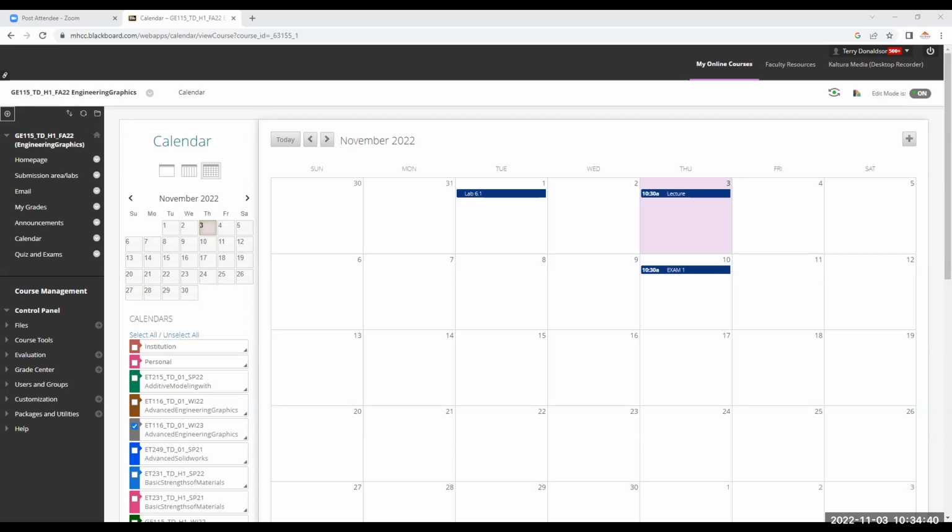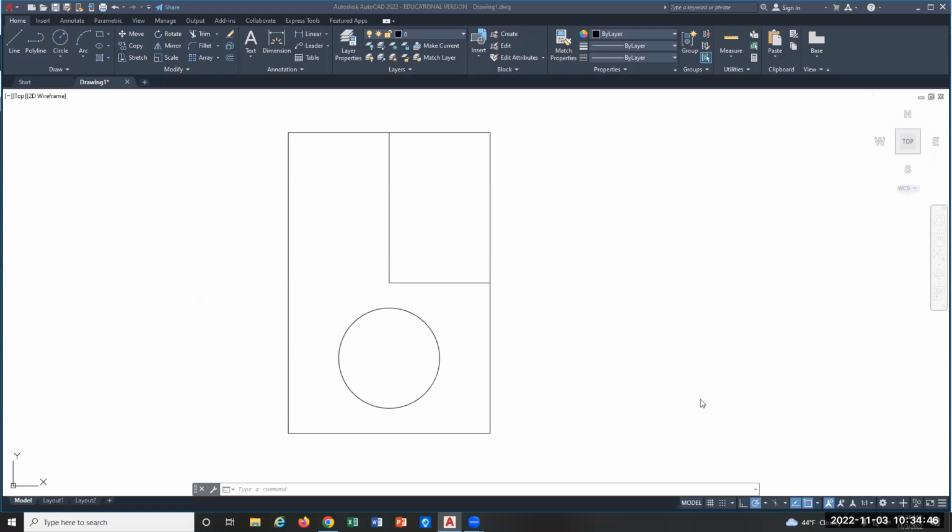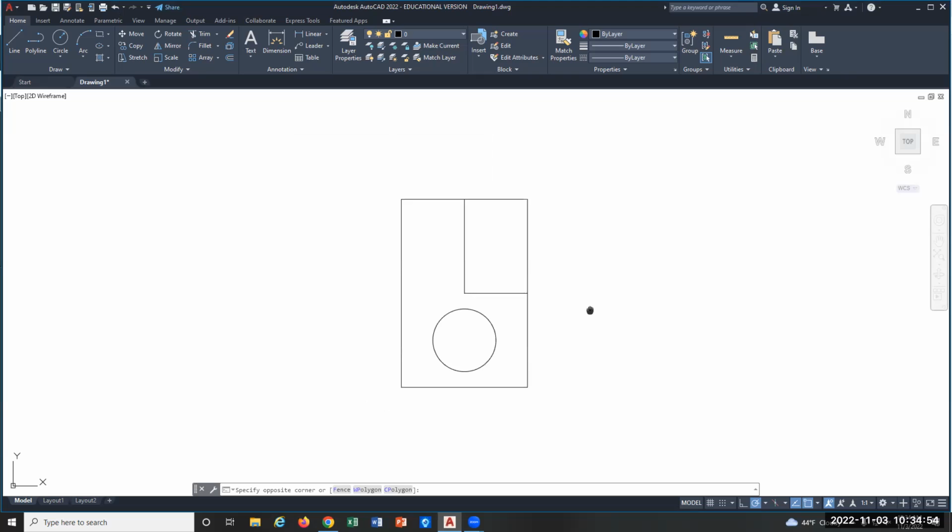All right, new share. Let's go to AutoCAD. I don't know why there's two AutoCAD screens. It's interesting. All right, hopefully that works. You're screen sharing. All right, we'll just say it is.